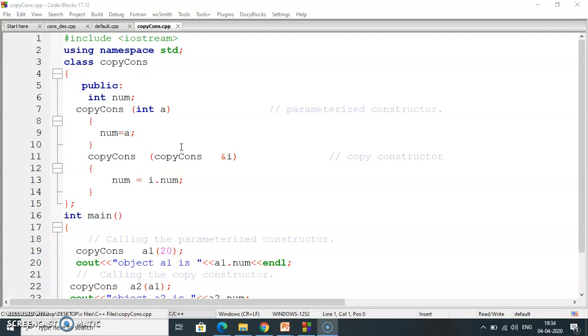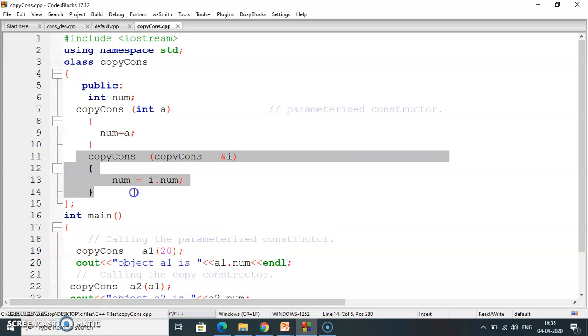This is the example of copy constructor. So this copycons is a parameterized constructor. We are passing one parameter to this constructor, int a, and here we are assigning the value of a to num. Now this copycons is the example of copy constructor. This is the way of defining copy constructor. We are passing a reference of its own class to this copycons, and we are assigning the value of num to this num as i.num.